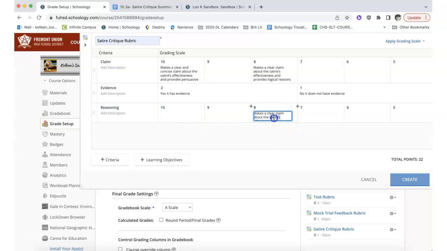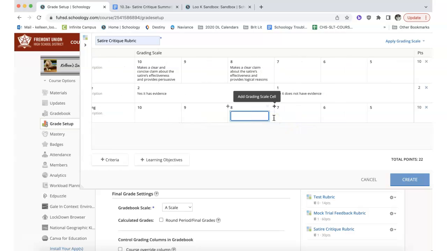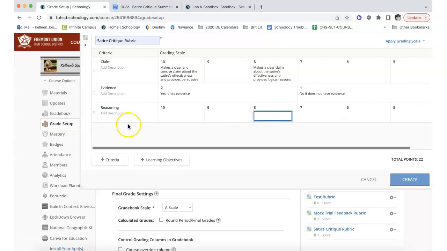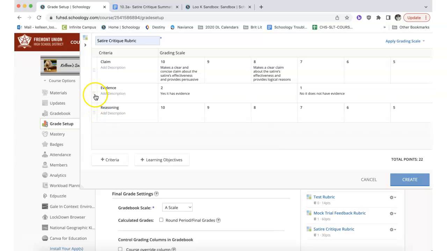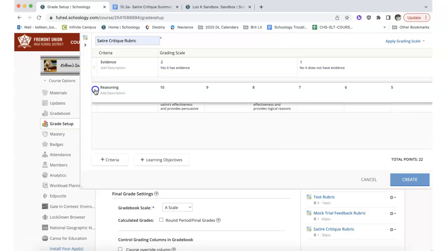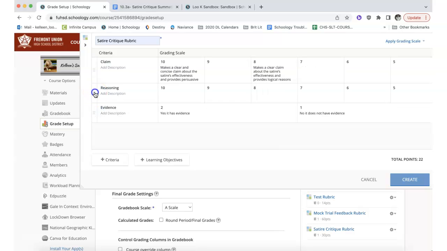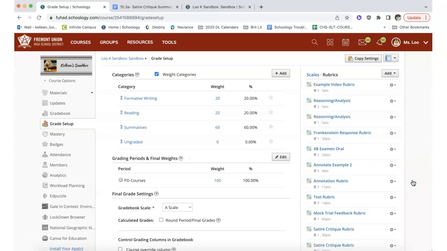I'm going to delete the descriptors for these rows for the reasoning, but I'll leave it at 22 points, and I'm satisfied with that. Another great thing about rubrics is that you can actually move these criteria around, and so if you decide, ooh, I did that in the wrong order and I want to rearrange them, you can absolutely just drag and drop them. And so that's that. You can also add learning objectives. If you have learning objectives in your course, you can add a learning objective that way. But I'm going to go ahead and create. And that is going to save my rubric.